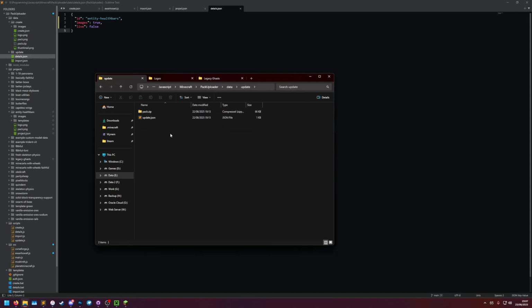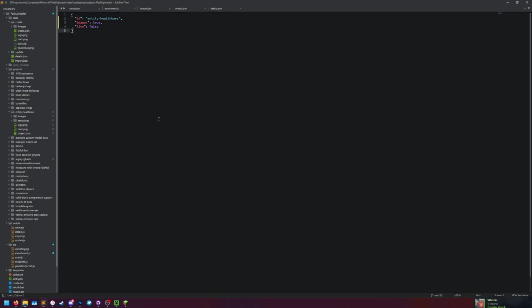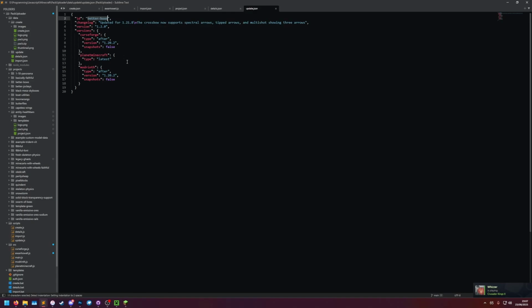If I go into the update folder, there's two files here, pack.zip and update.json. You'd replace the pack.zip with your one for your pack update. And in the update.json, in here, you put the ID of the pack you want to update. You can write your changelog here. You can put \n for new lines. You can put your version number for your pack update, and then the versions list for what Minecraft versions your pack supports. This is the same as in the create.json.